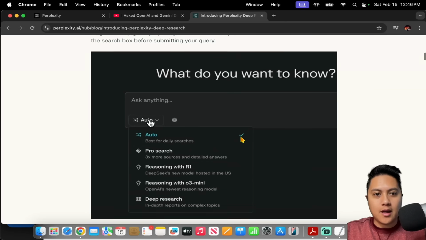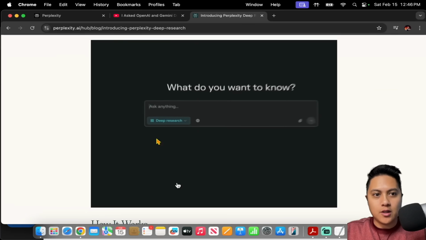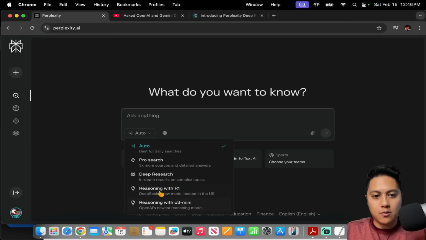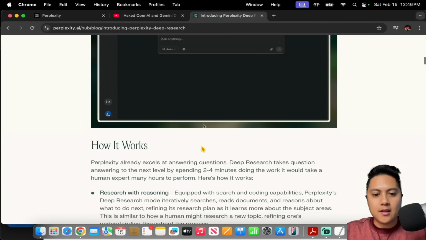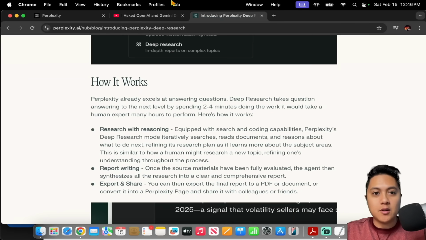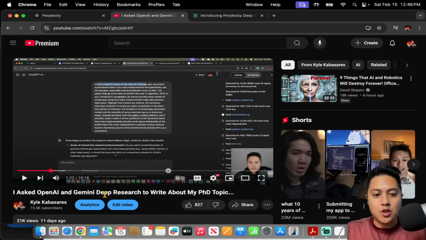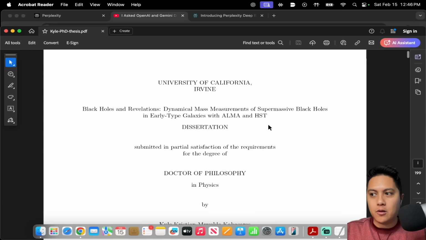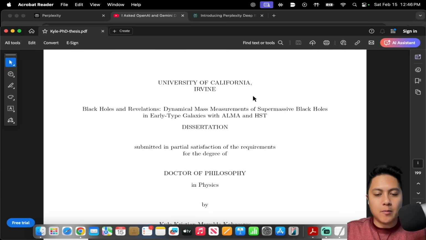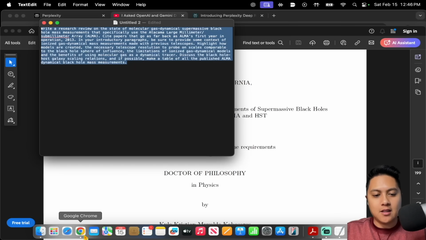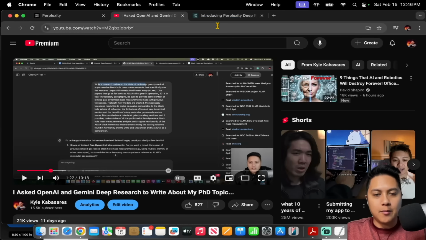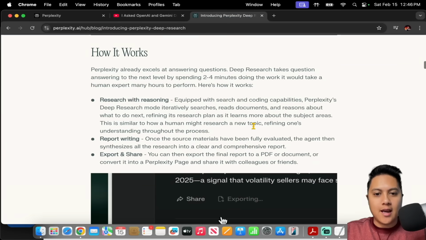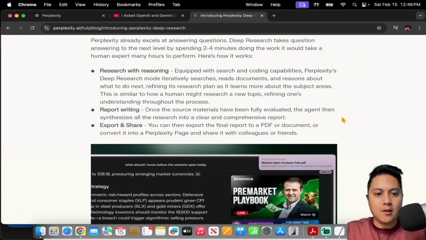So as you can see here, you just have to select deep research. I have pulled that right here. So there indeed it is. And if you've seen some of my previous videos, you know that I tested the OpenAI and Gemini deep research models based on work from my own PhD dissertation on supermassive black holes. So I'm going to give it virtually the same prompt as I did the Google Gemini deep research models, just to have sort of a fair comparison here.